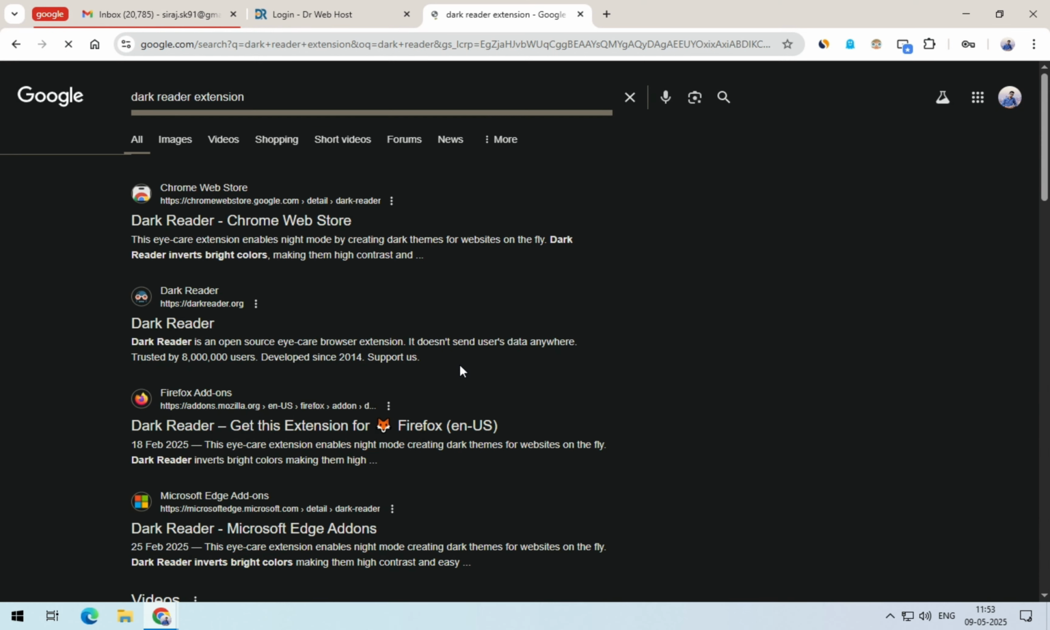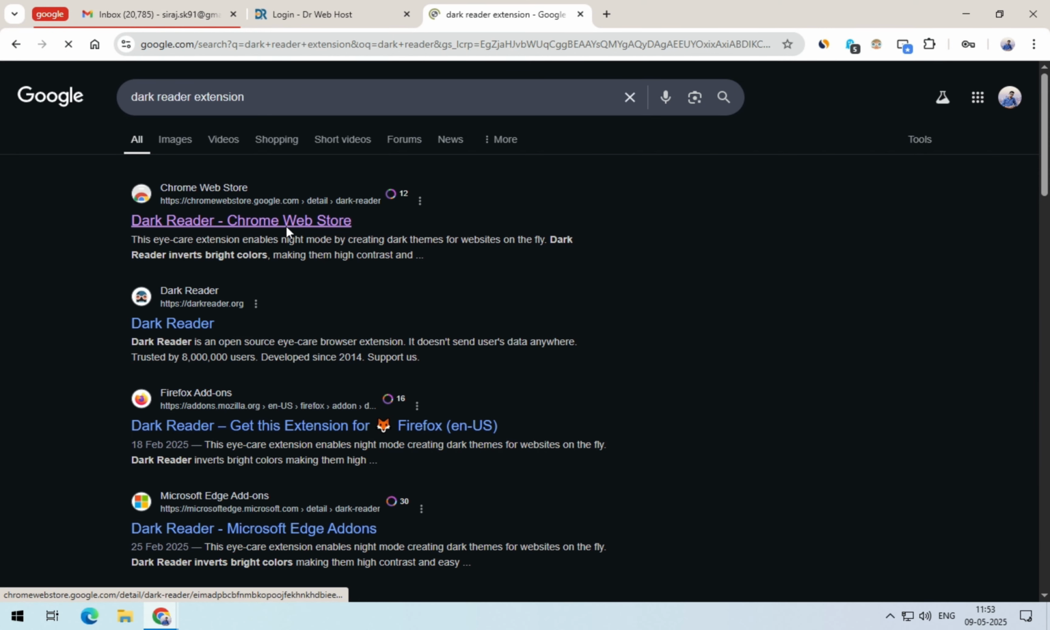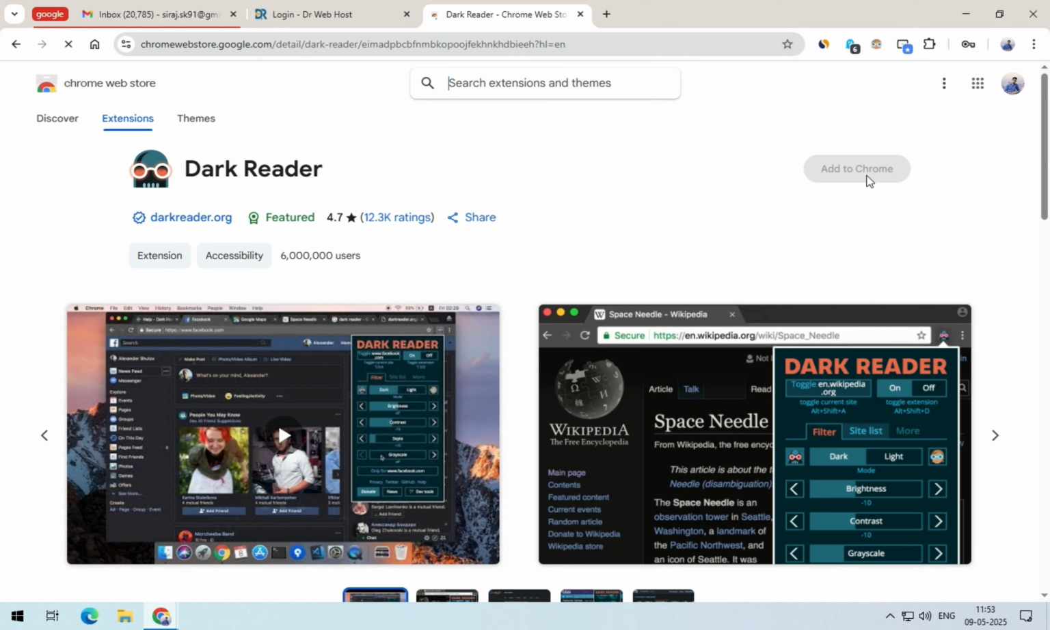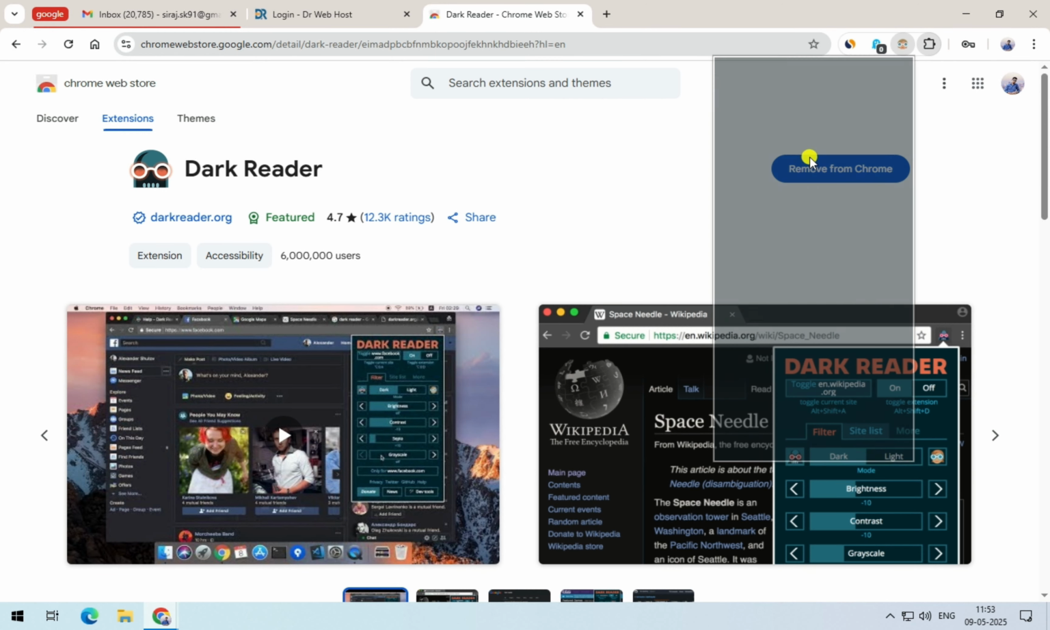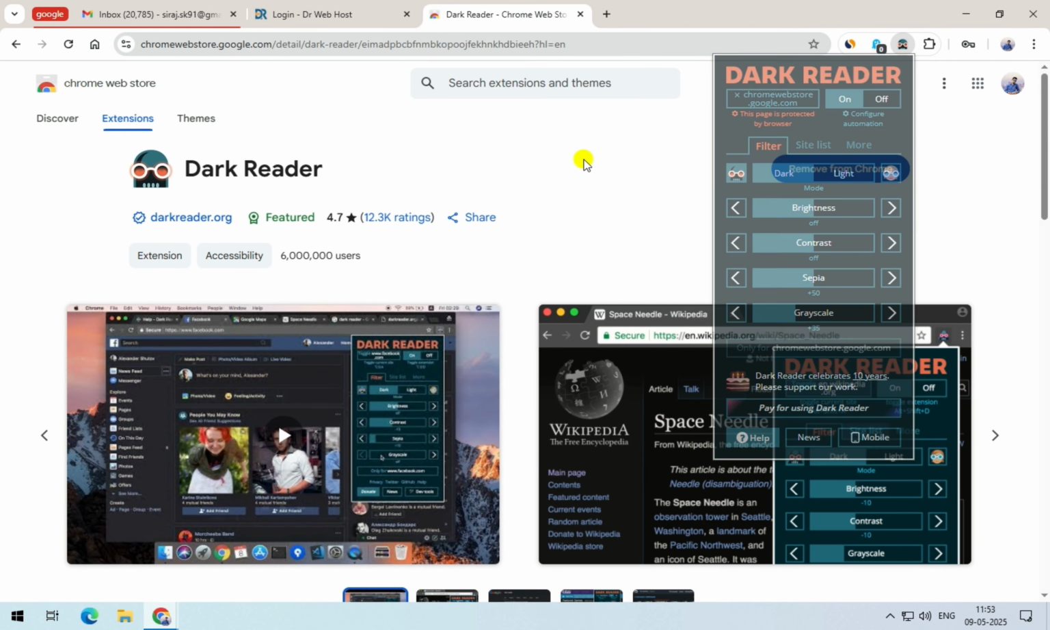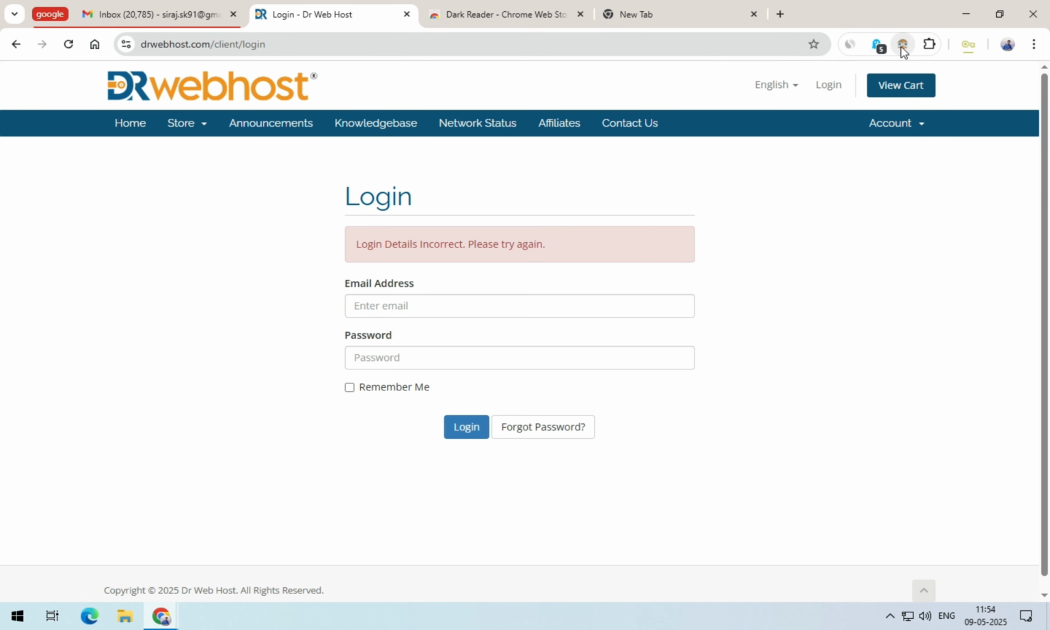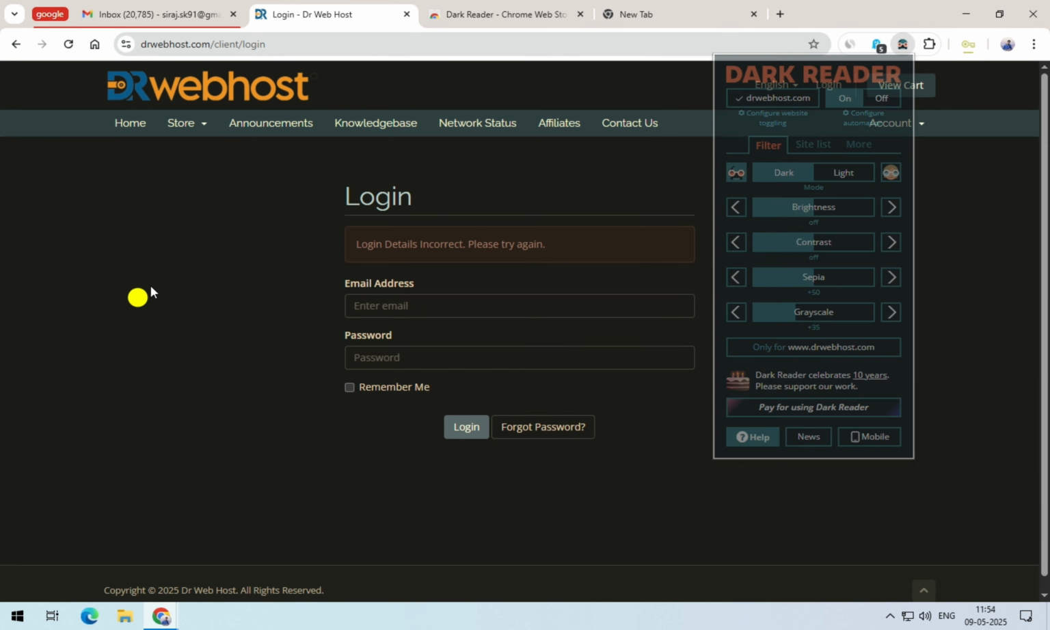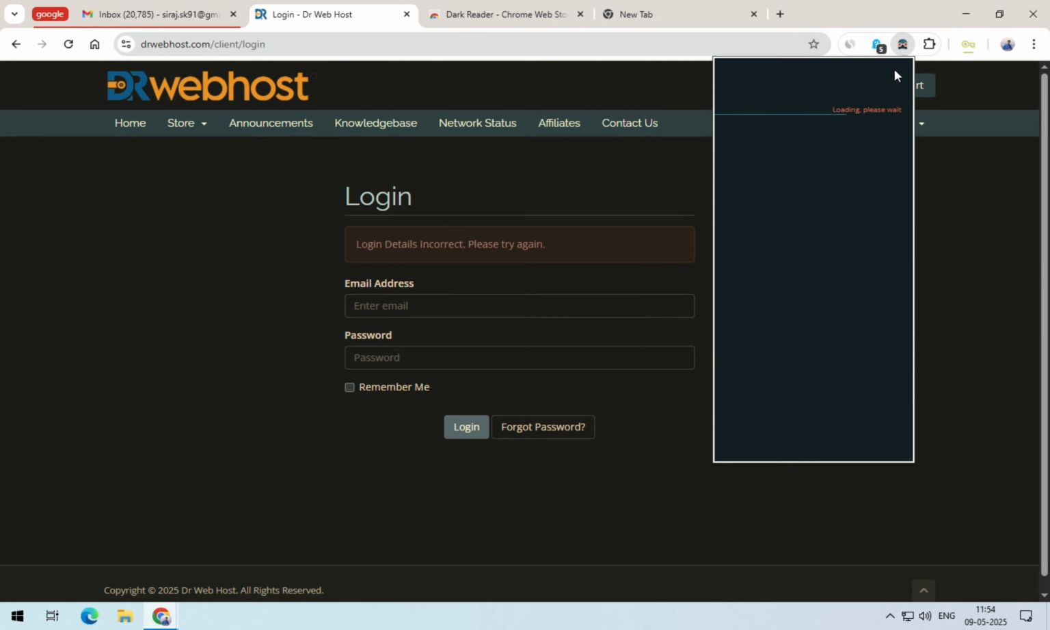Chrome's default dark mode does not work on all websites. To fix this, head to the Chrome Web Store and install the Dark Reader extension. Just pin it and activate it. Once activated, any website you visit will switch to dark mode. Here you can see, which is super helpful for working at night and reducing eye strain.